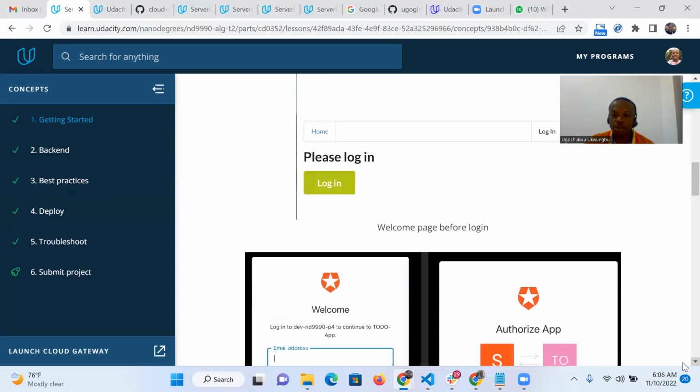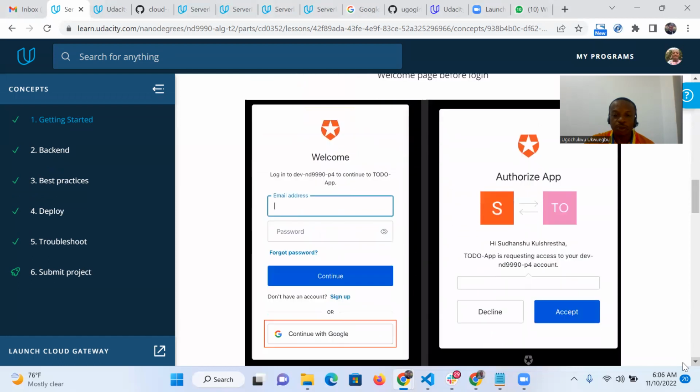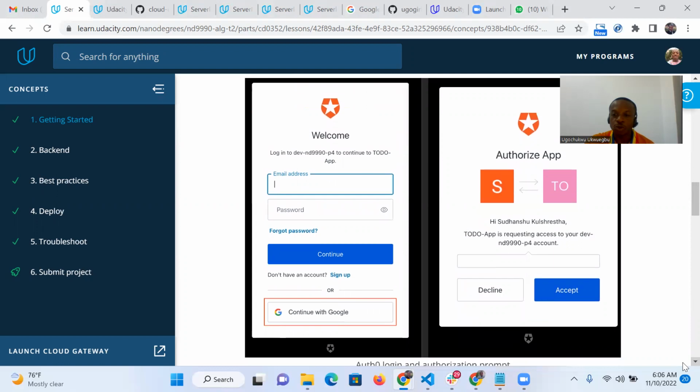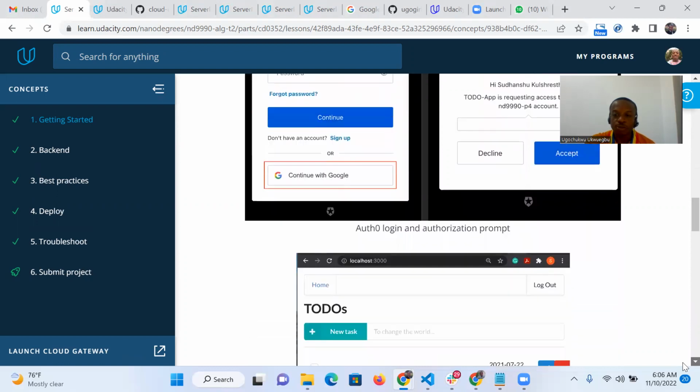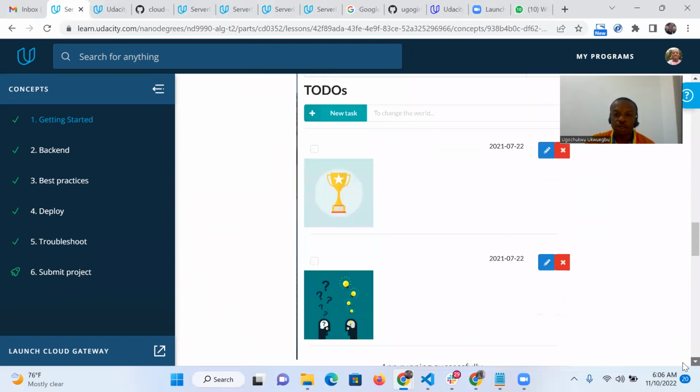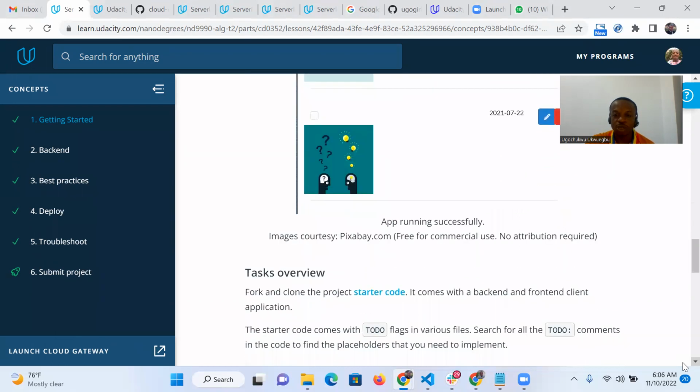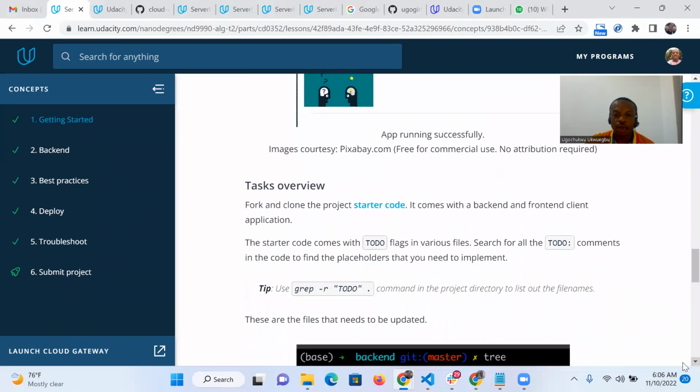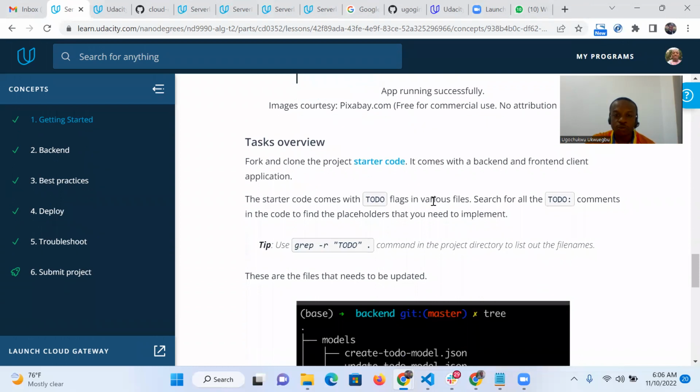You're supposed to log in with an Auth0 account or log in with Google. You'd have integrated Auth0 in your application. And so this is how the application is when it's running successfully. Tasks overview. You should fork and clone the project starter code, which comes with a backend and a front-end client application. The starter code comes with to-do flags in various fields. Search for the to-do comments. Just follow these instructions, right?